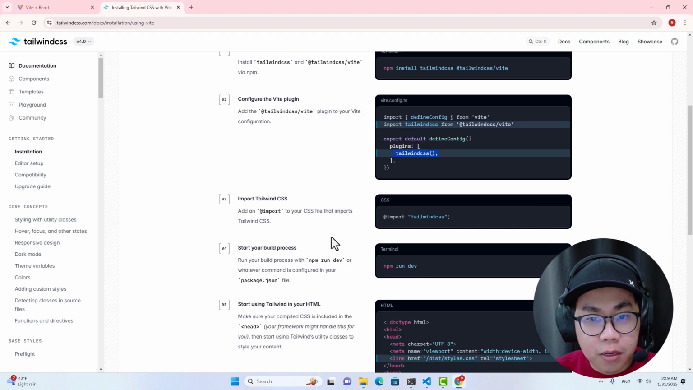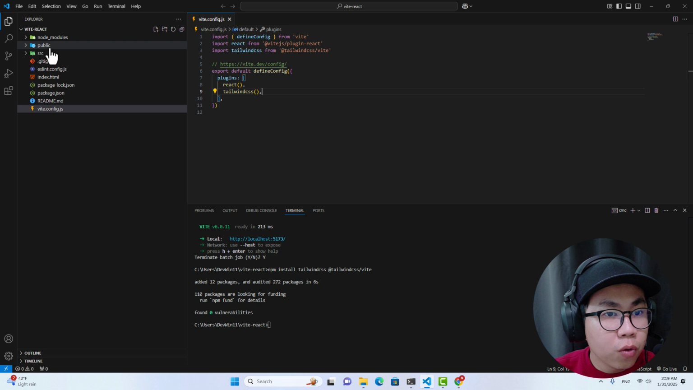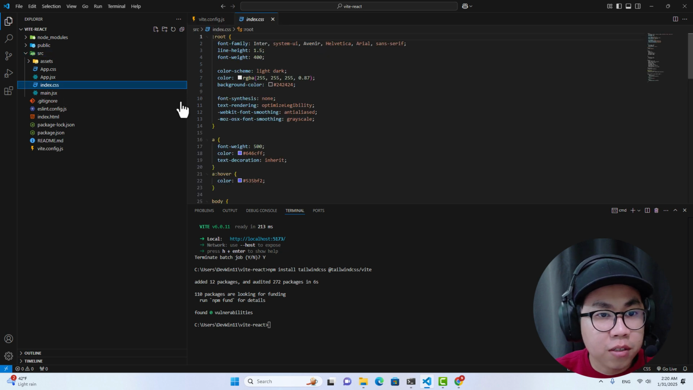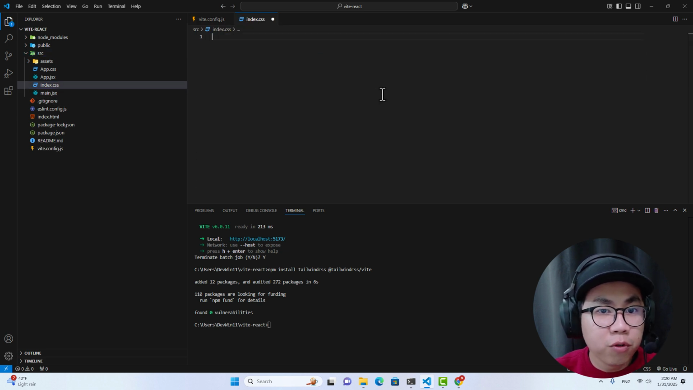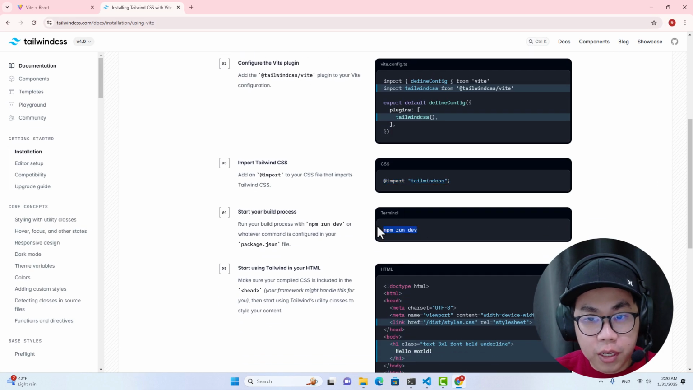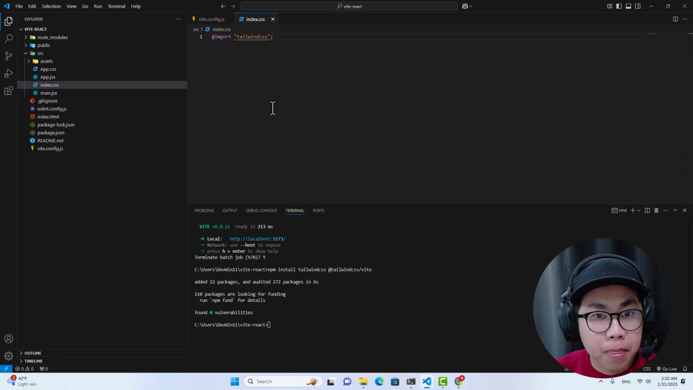And the next step, you have to import Tailwind into your CSS files. Over here I go to the source files. The main CSS file in my application right now is index.css. I will remove everything over here, and then I'm going to import Tailwind CSS. Copy this one and paste it over here. And the next step, just run npm run dev.